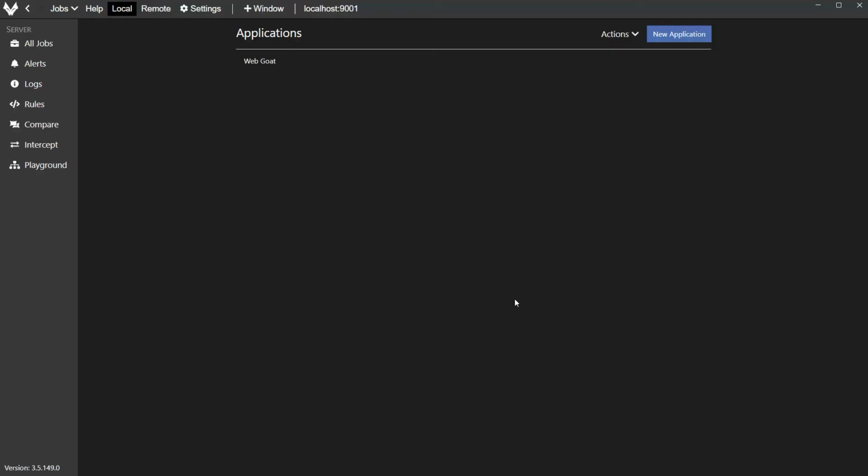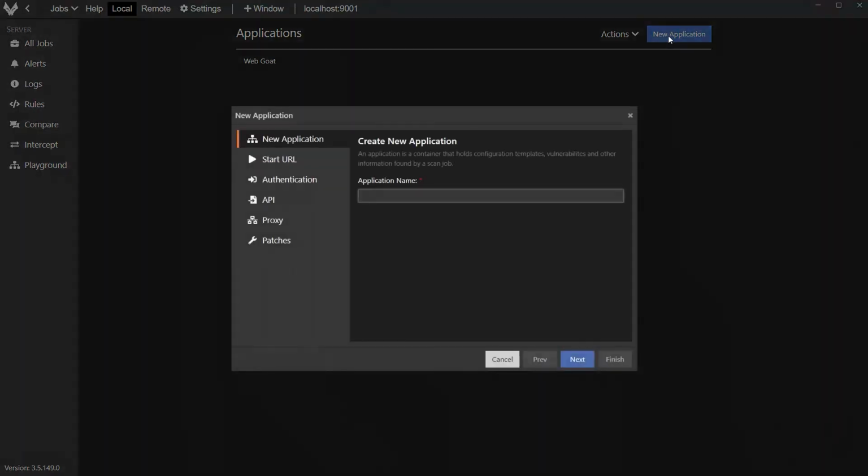Create a new application by starting with the blue button on the home page and clicking it, and you'll see a wizard which will walk you through the remaining steps. So you have to give it a name. We're just going to choose demo application for these purposes.